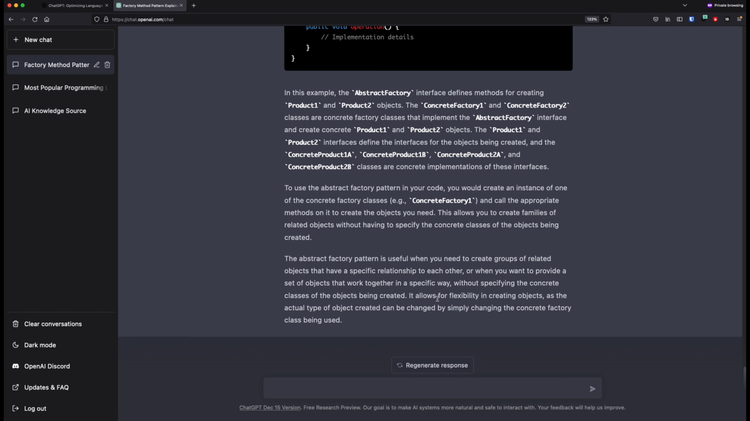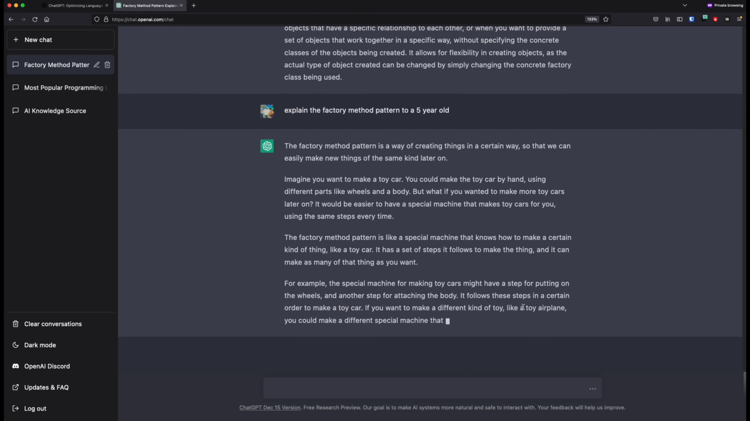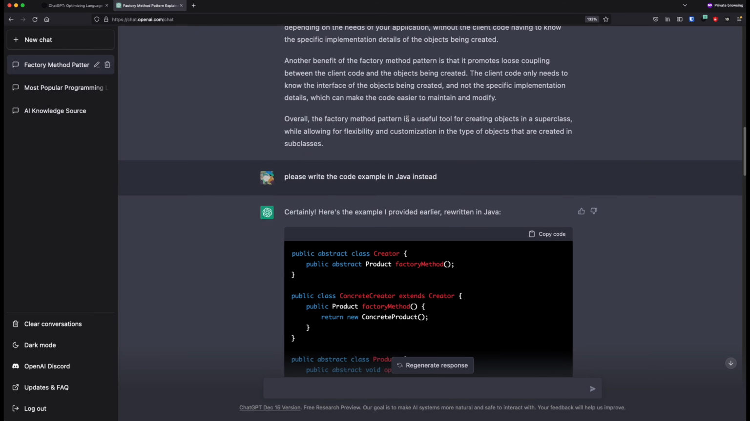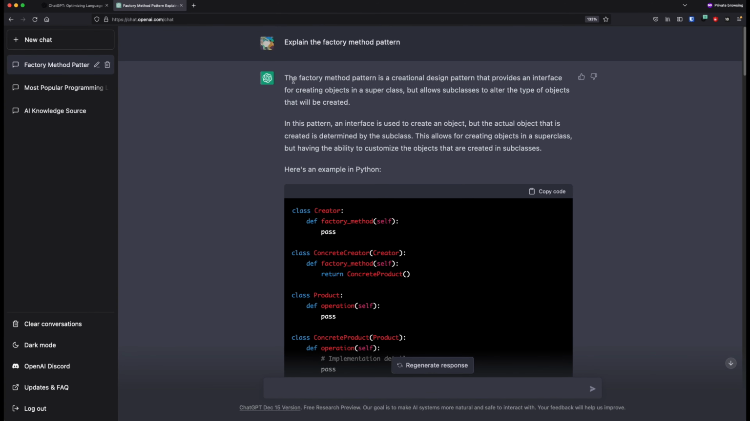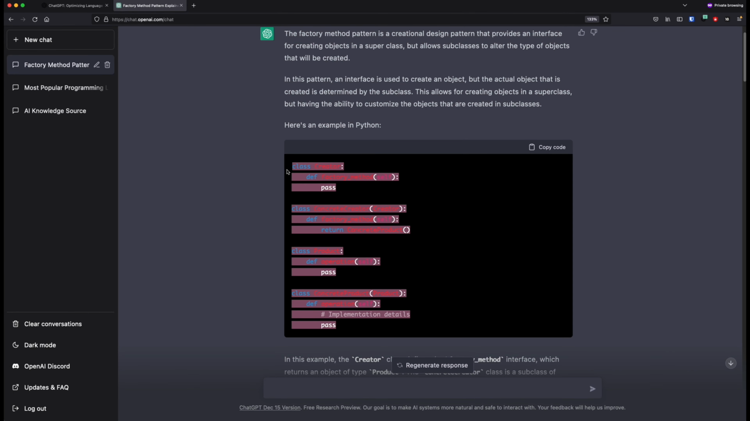For example, if you're trying to study something and you're having a hard time understanding it, like maybe we're having a hard time understanding the factory method pattern, you can do something like explain the factory method pattern to a 5-year-old. And you can see that you get a more simplified explanation. So we can go back up to the original explanation, take the initial definition and add that to our notes. And we can also take the code example.